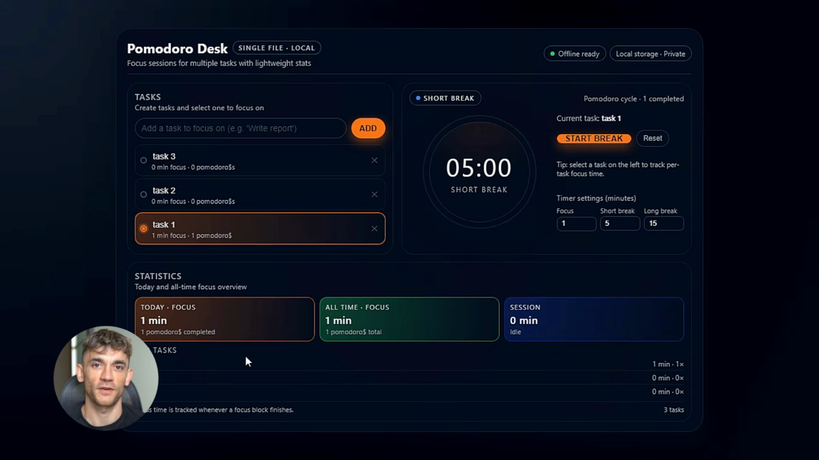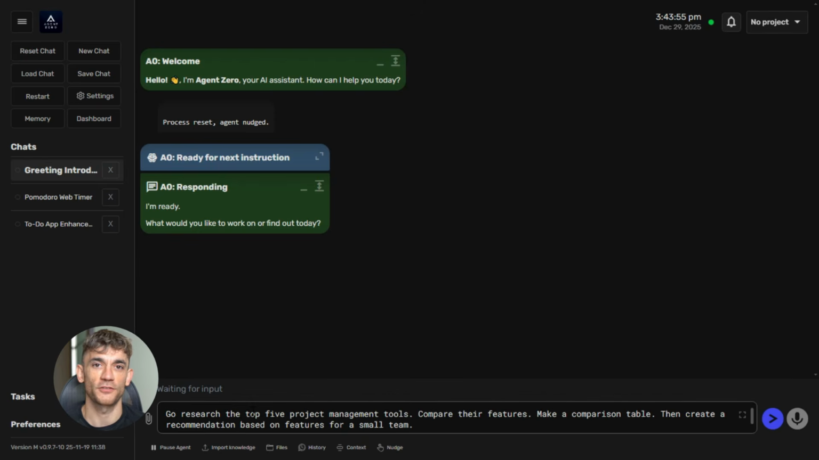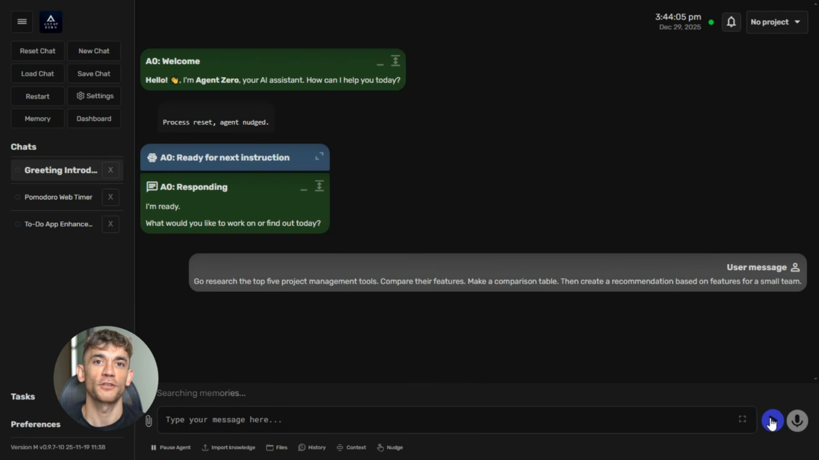Now let's move to an advanced prompt. This is where AgentZero really shines. Go research the top 5 project management tools, compare their features, make a comparison table, then create a recommendation based on features for a small team. This isn't just building, this is research plus building plus analysis.